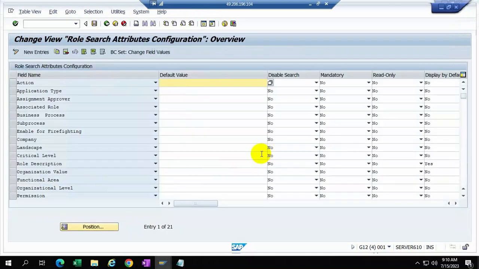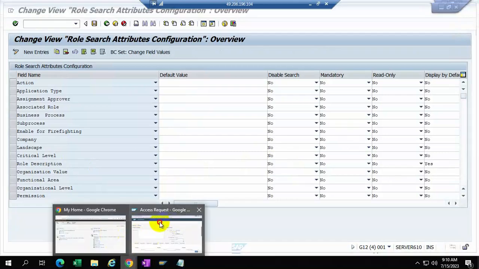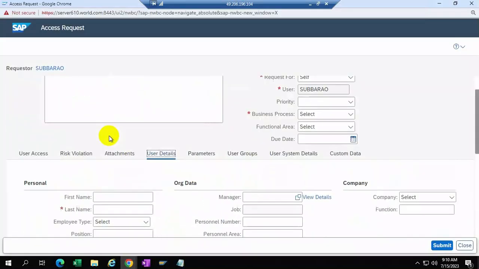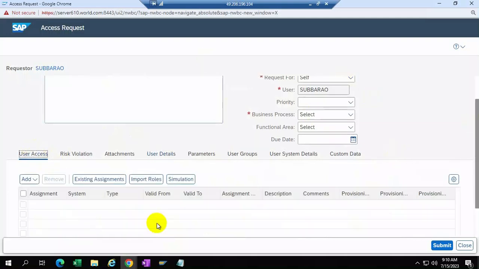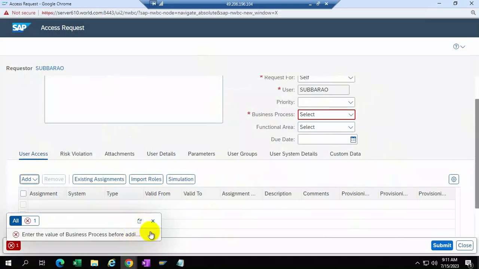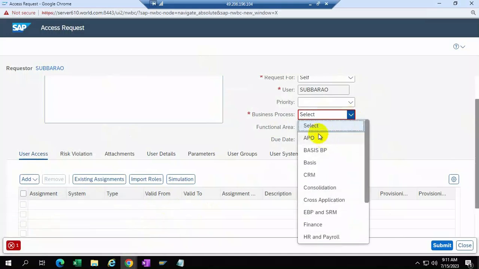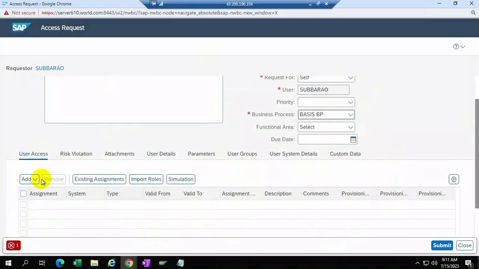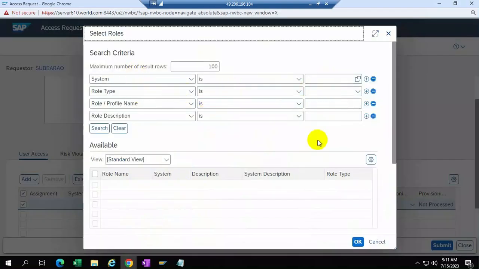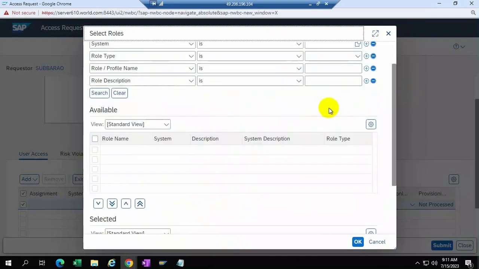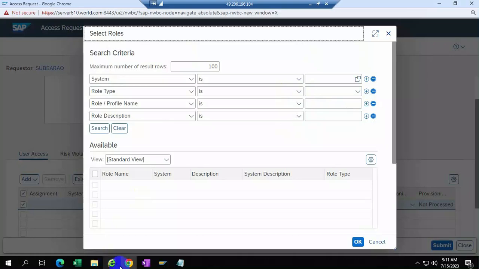Okay, configuration of role search attributes. Similarly for UP fields, SAP has provided the role search fields. Like here, it's a role search criteria for end user personalization.